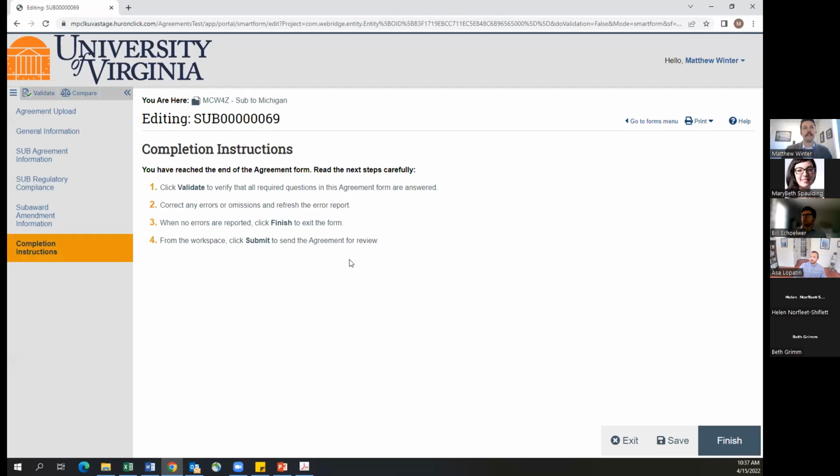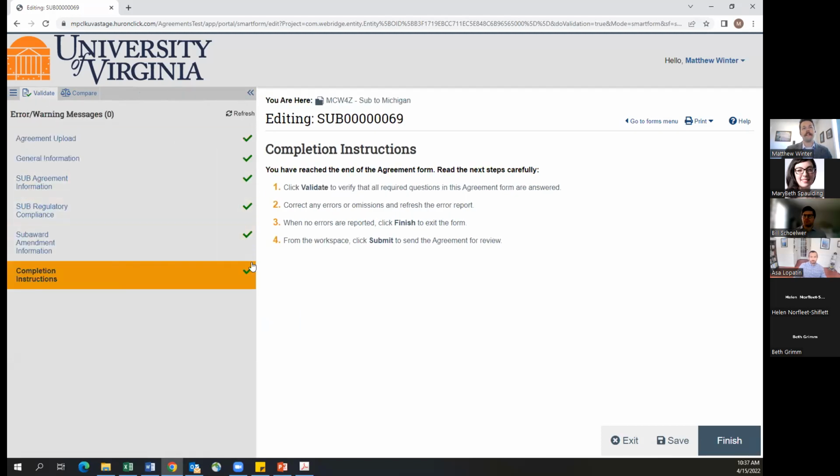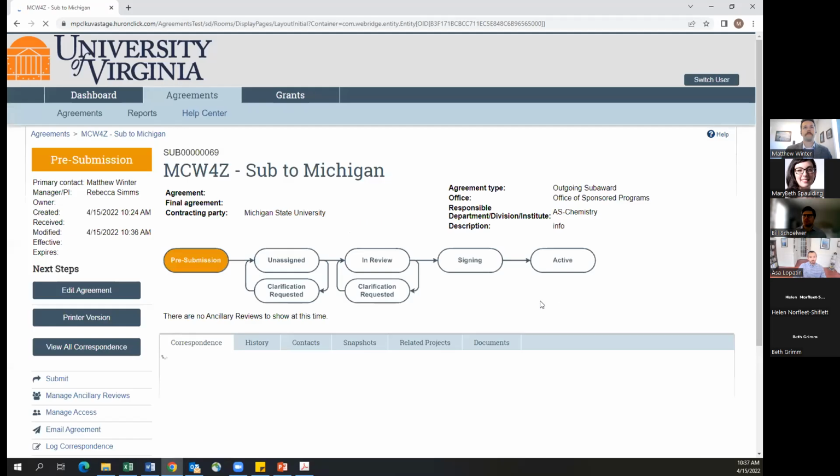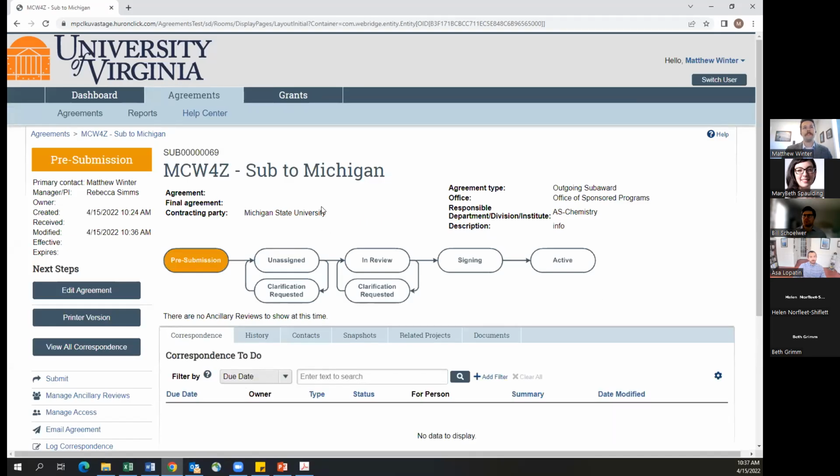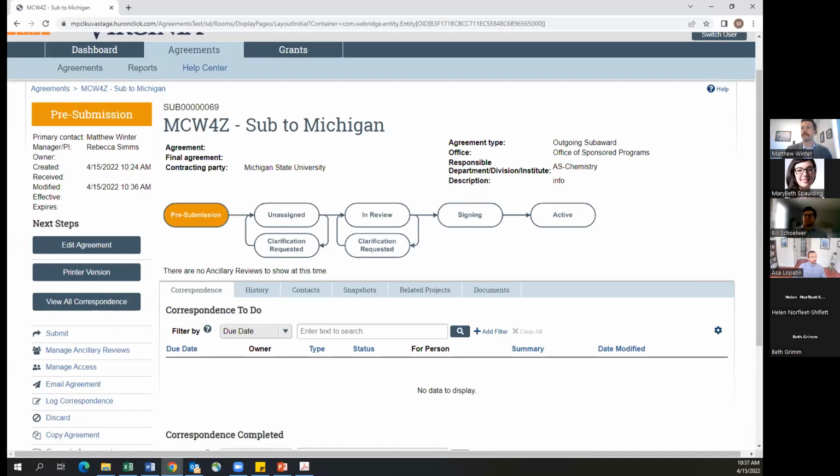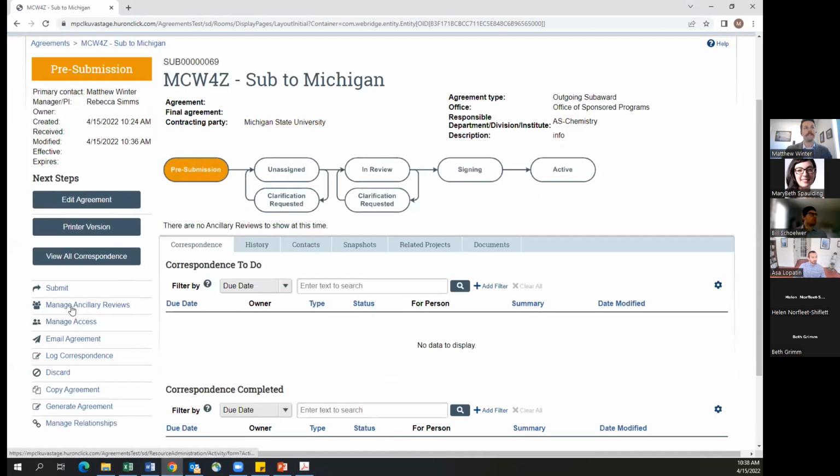So for now, we can skip it because it's a new subaward request. Okay, now we're at the part that we've seen before, where you have 2 steps. You're going to click validate to make sure that everything is a green checkbox. And then once you have validated, you can click finish. And we're back to the workspace for the subaward request. It has not yet been submitted. It's just like the previous, where you need to actually come in and hit submit.